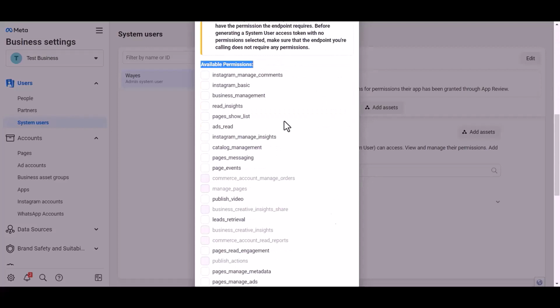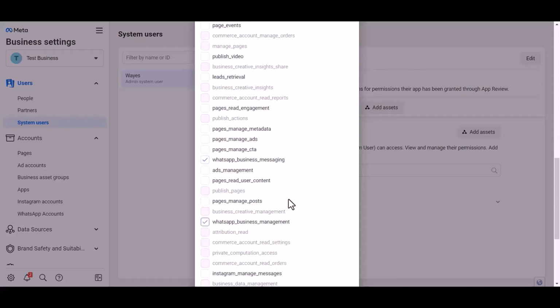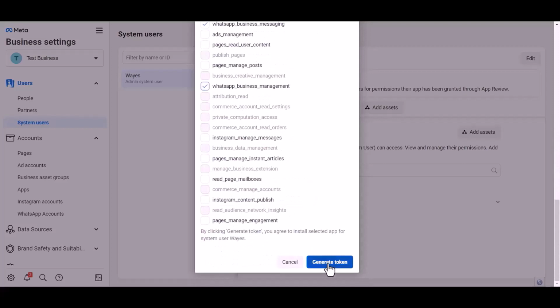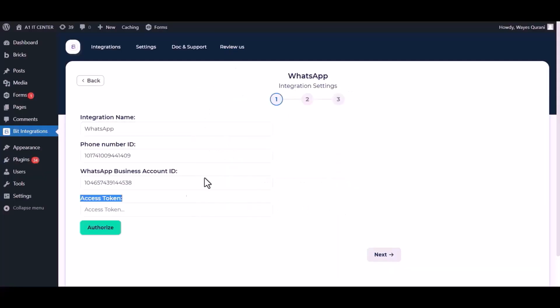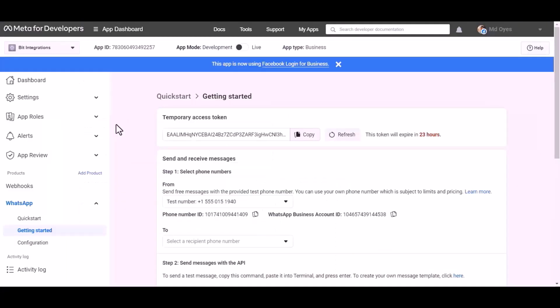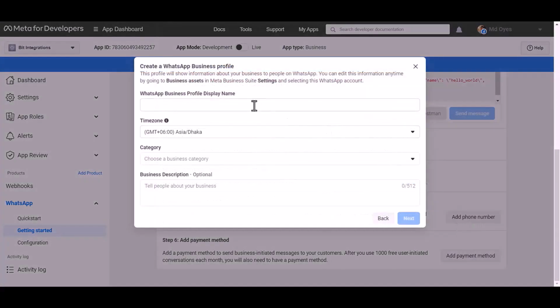Give permission to WhatsApp business messaging and management by checking the box. Generate token. Copy the token and paste it here. Now go to the Meta Developer App ID dashboard. Add a phone number. Give here a meaningful name. Choose a category, automotive. Next.